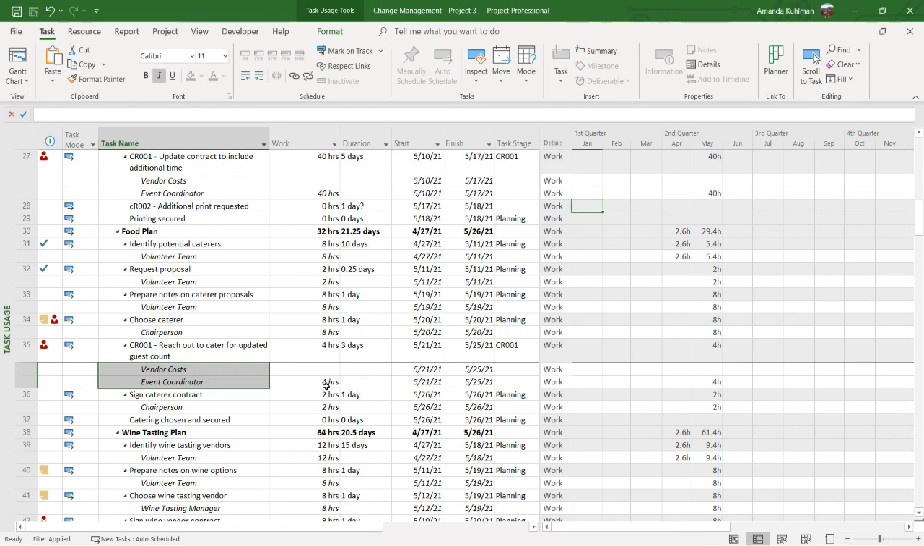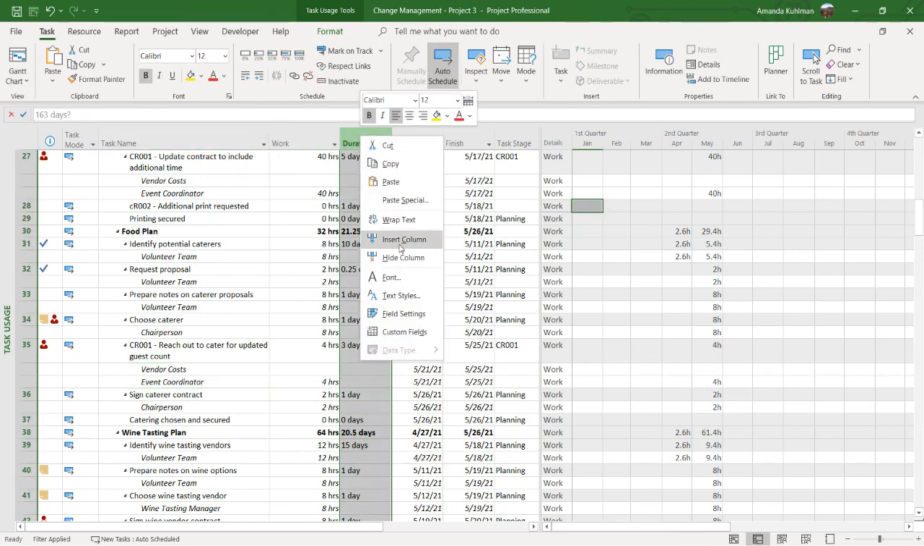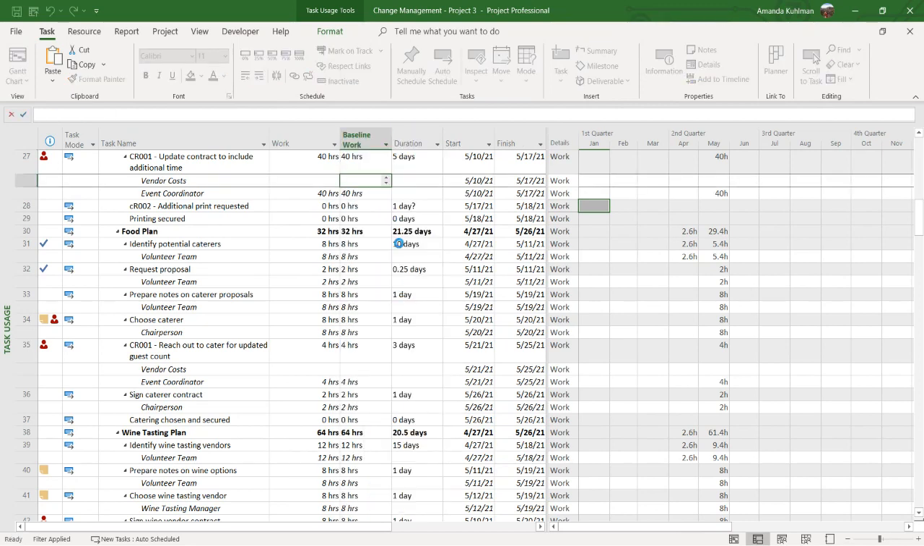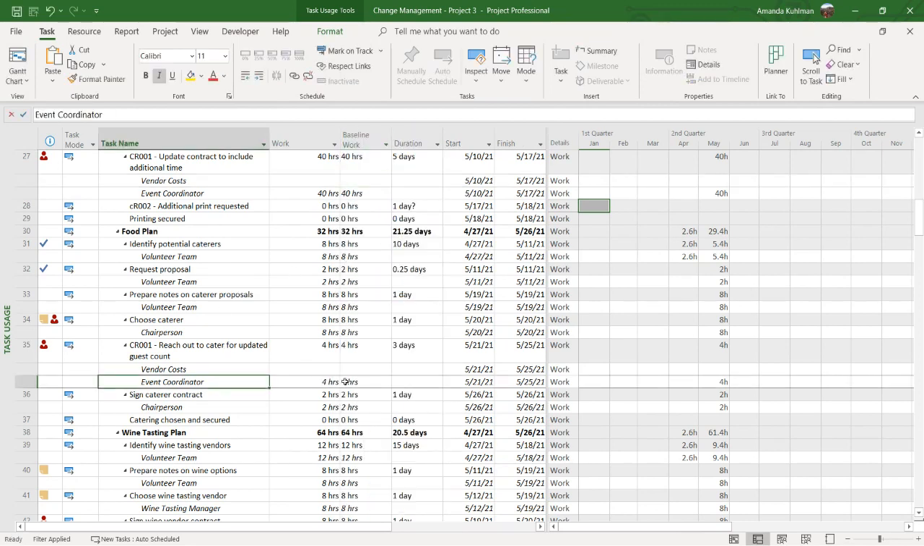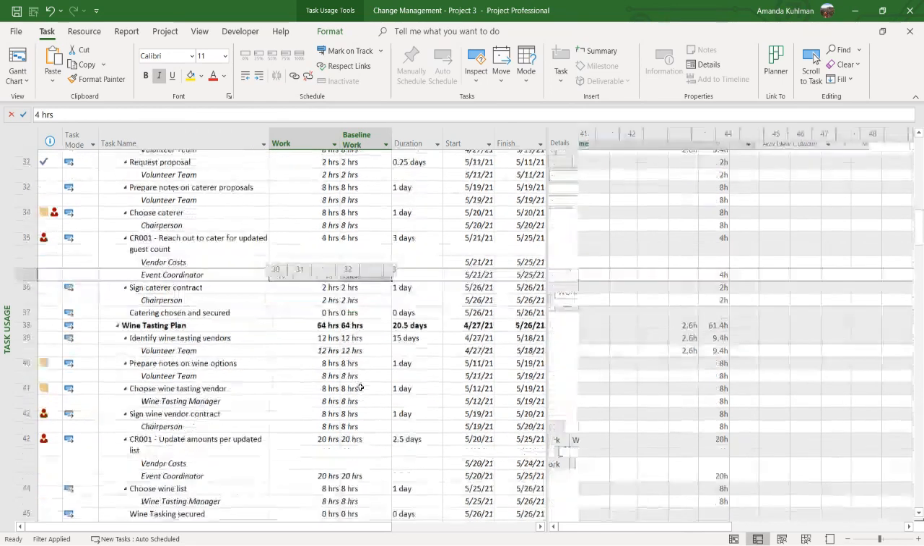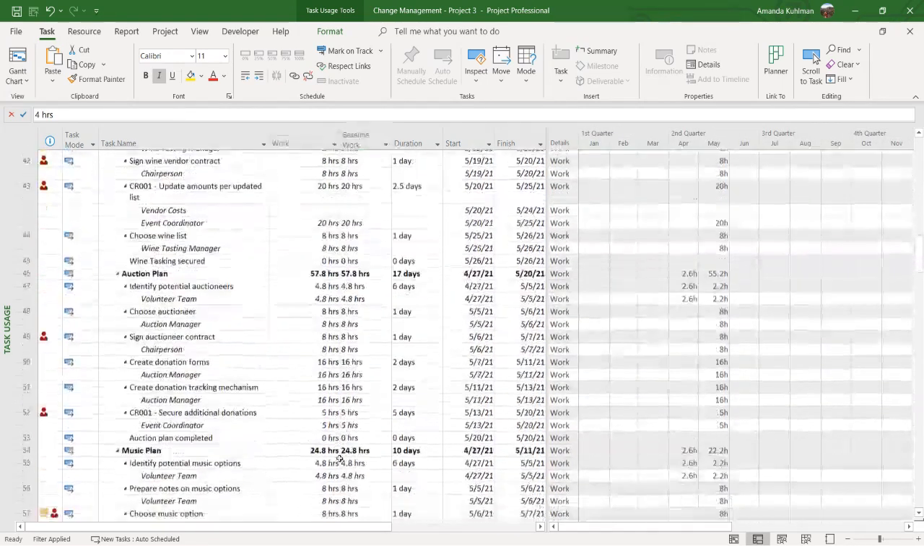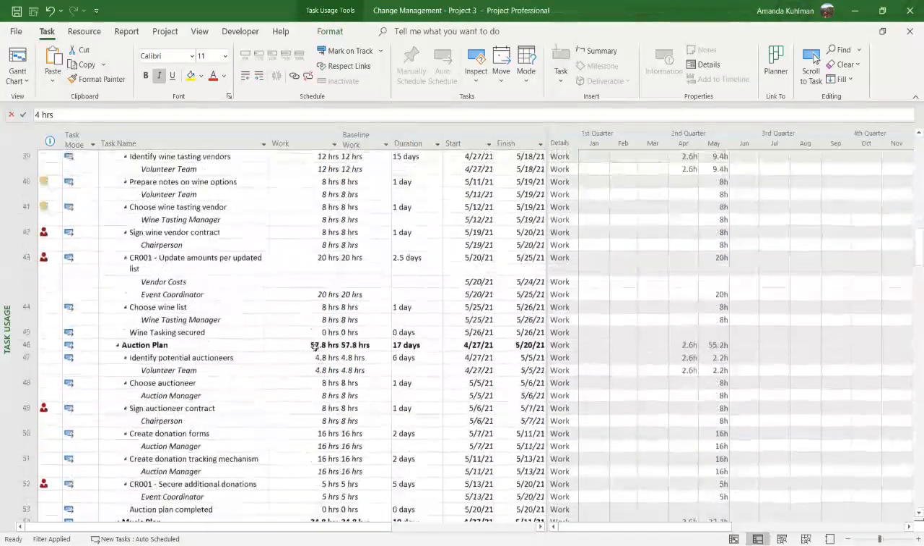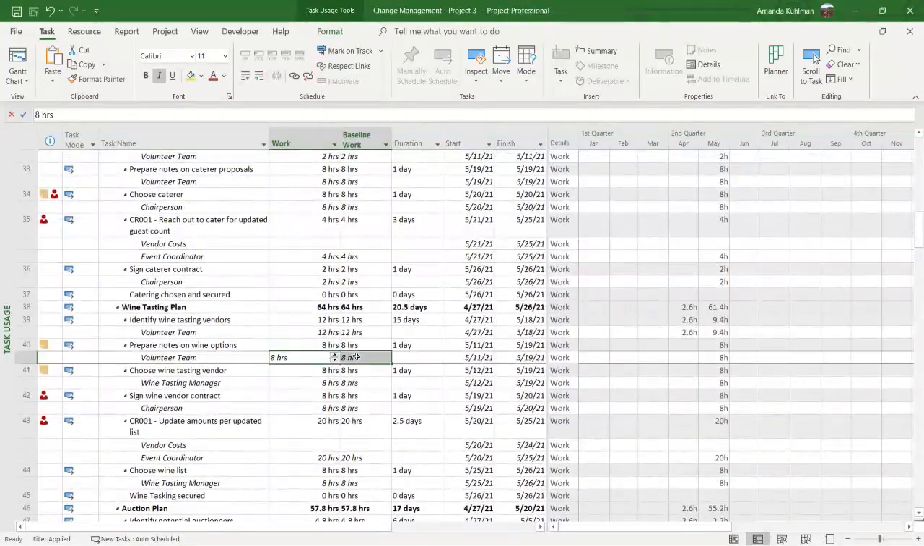I'm going to add in a column here for baseline work. And you can see that this goes all the way down to the resource level. This one is just a cost resource. There's no work, but it actually would set that for each of the different resources as you go down.